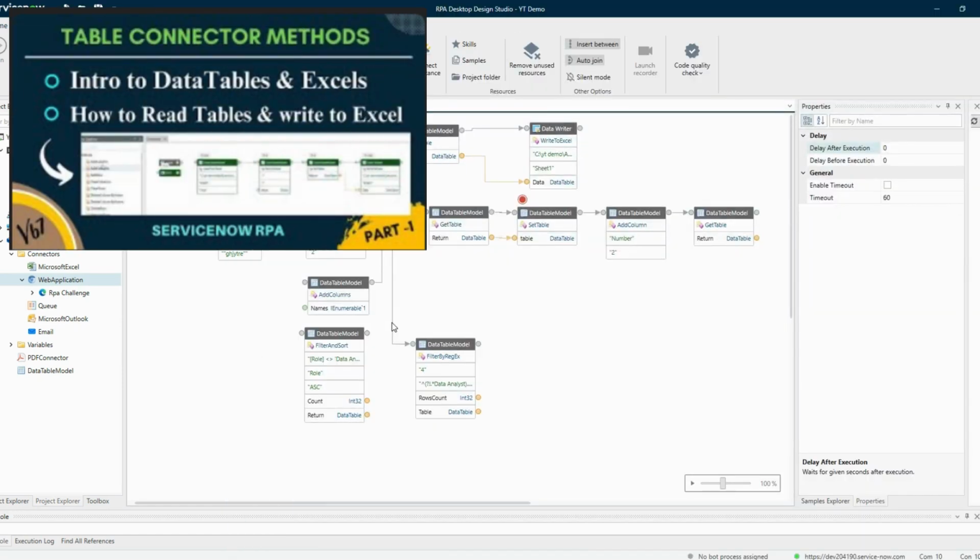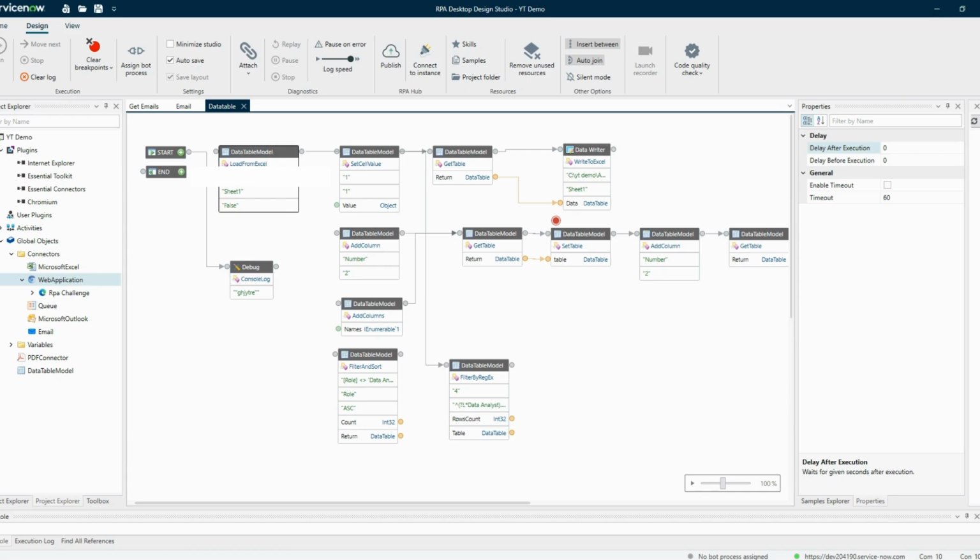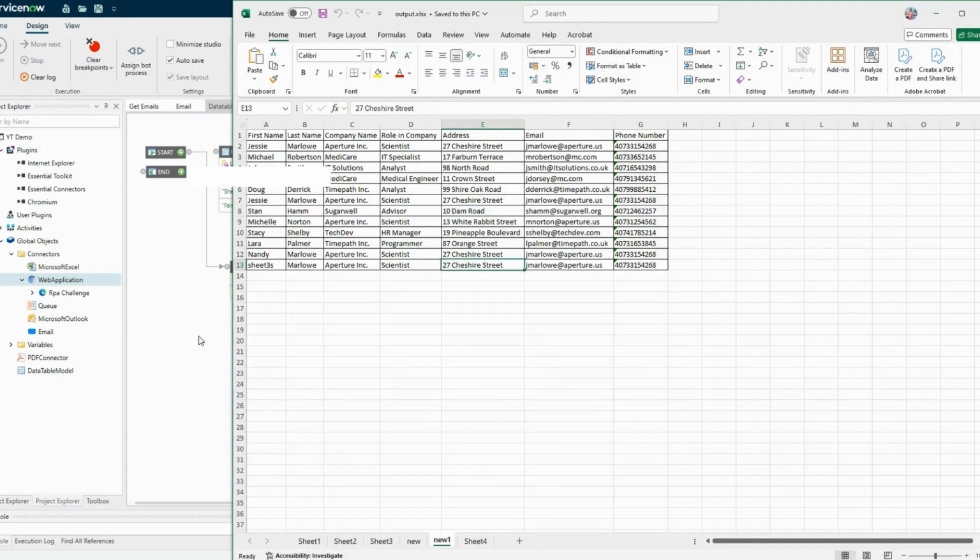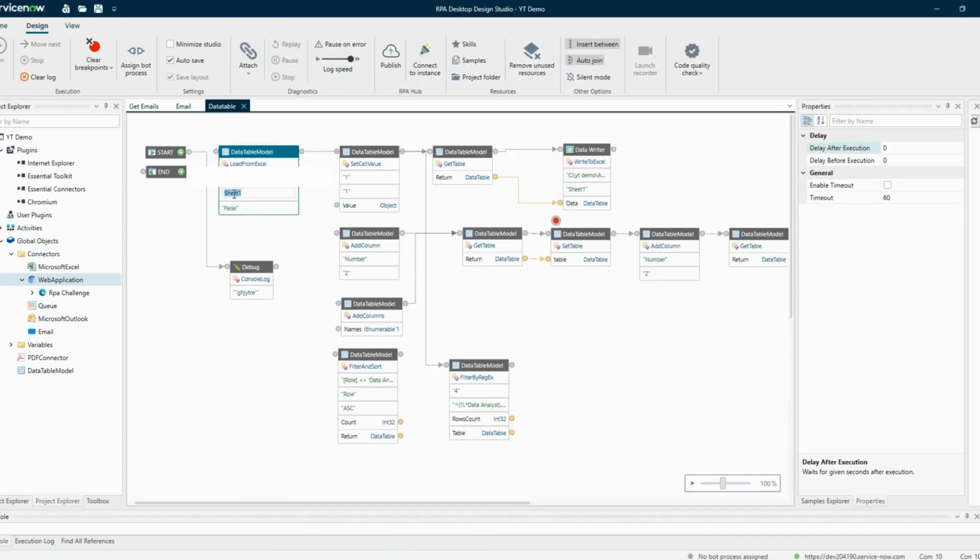If you watched my previous video, you will know that the first method to use any other data table connector method is this load from Excel, where you have to provide your Excel. Now let me provide this Excel, and let's change the sheet name to new one. Using sheet, I'm just making the query false. If you are using any query on the Excel, just set the value to true and then provide your query here. So the first method is done, and second is to use the other method from the data connector.